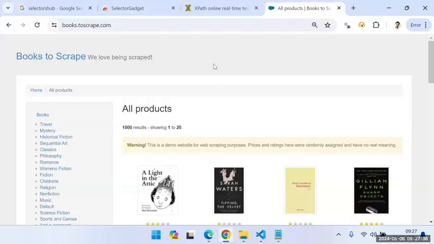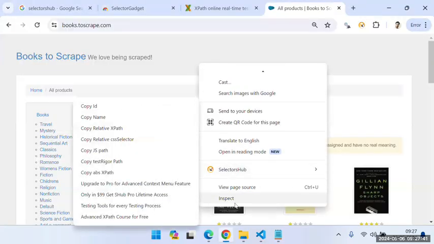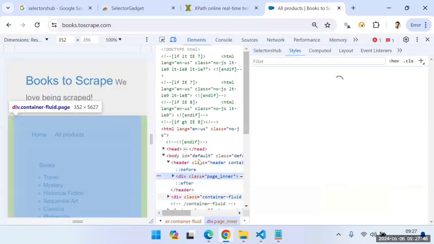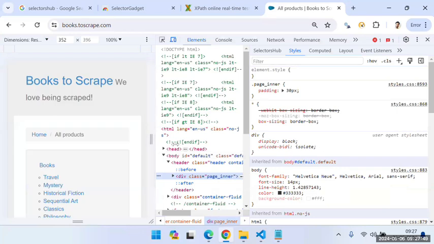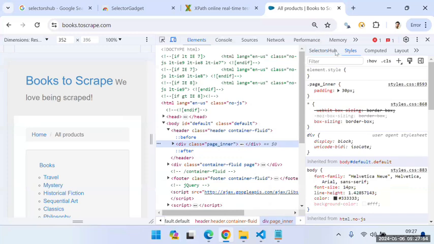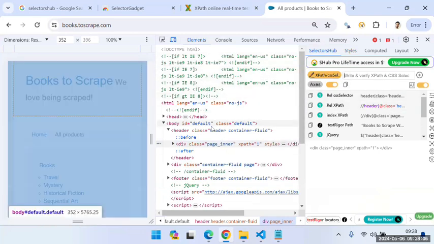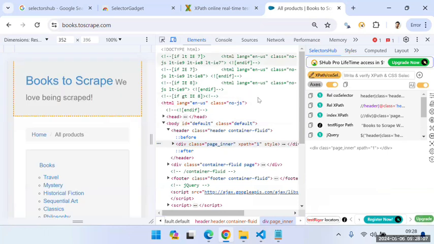Okay, so if I do a right click and go to inspect over here, now you can see, I'll click on selectors hub over here. You can see the selectors hub icon. So you can click over here. This is how selectors hub looks like. The middle pane is basically your document object model, DOM, as we call it, which has all the source code that is related to this web page.